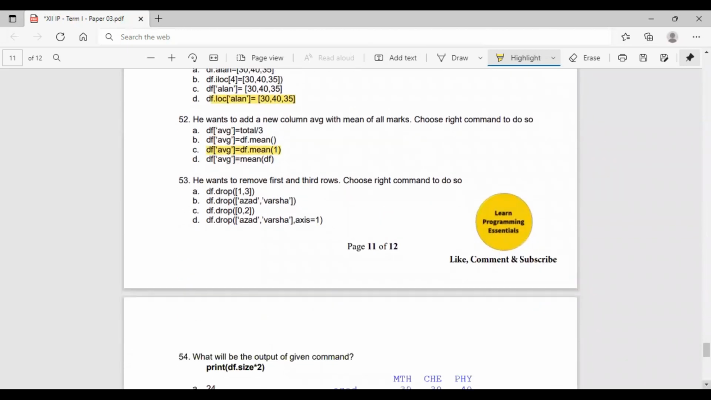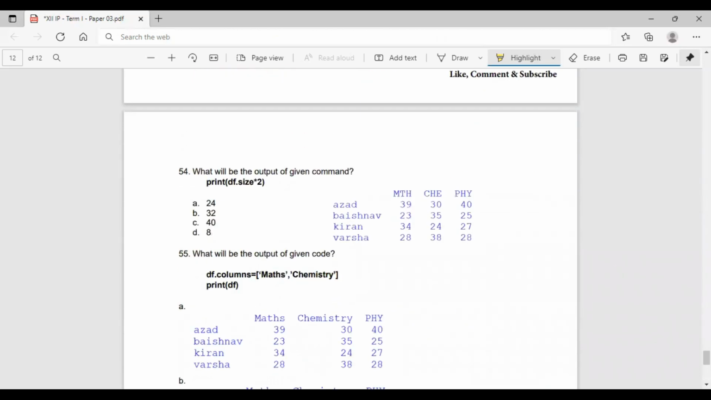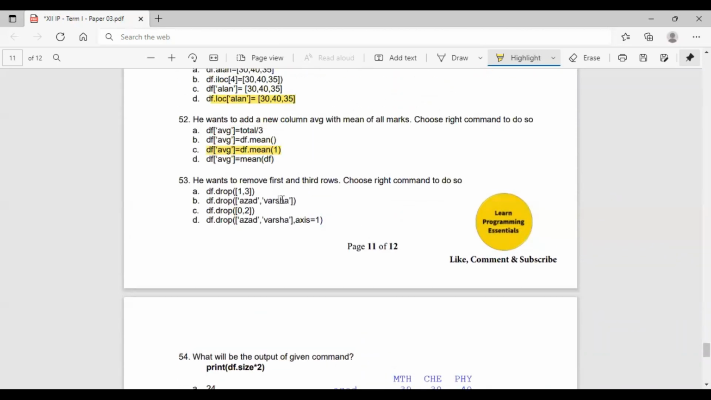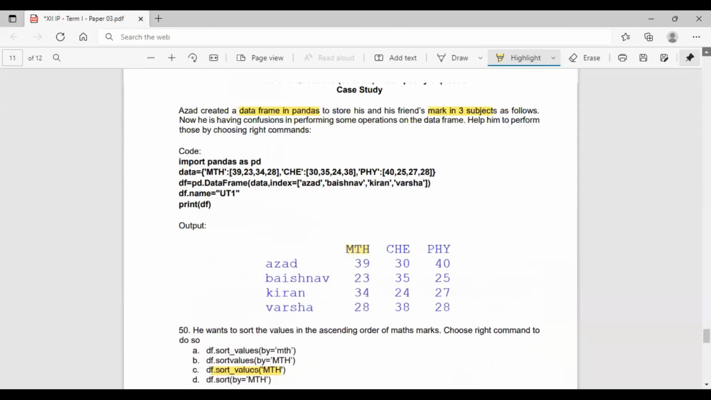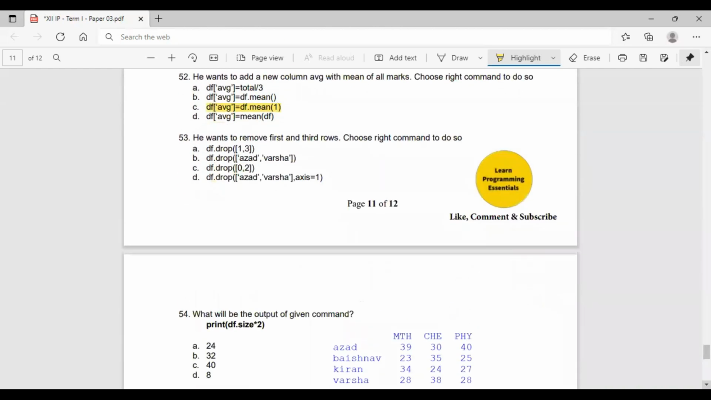He wants to remove first and third rows. Choose the right command to do so. First as well as third row he wants to remove. So what is the first and third row? Which is the first row index? This is Azad. The third row index is given. So which will be the correct answer?